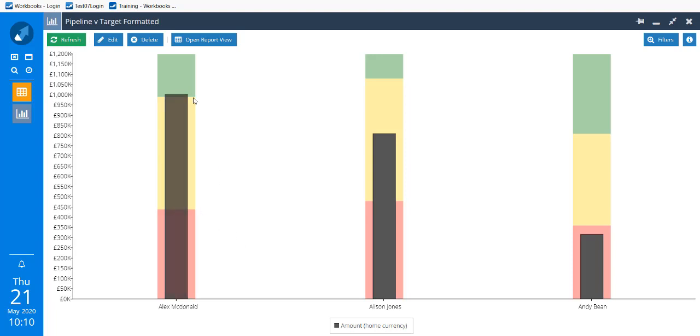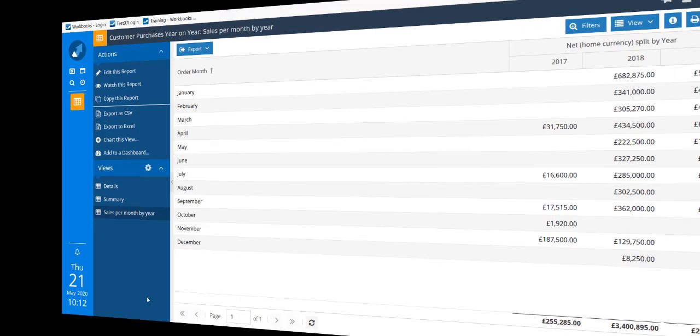So again, we can see that Alex is just into the green, Alison's in the amber, the goldy amber colour, and Andy's down here in the red. So that's an overview of bar charts, including targets on them. So let's move on and have a look at how you would create a line chart.